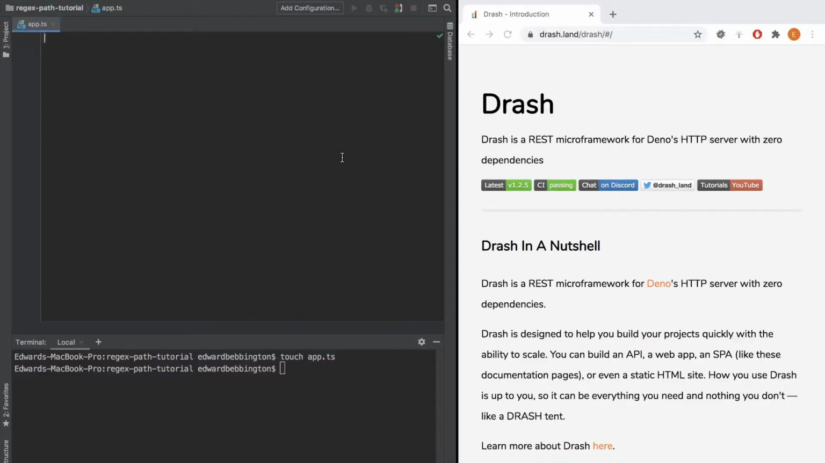Hello, my name is Edward Bebbington and I'm just going to be talking about how to use regex within your paths for your resources so that they can match on a certain kind of regex. For example, any path that's prefixed with user or the number 1.